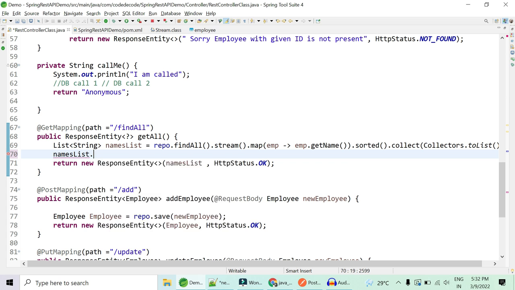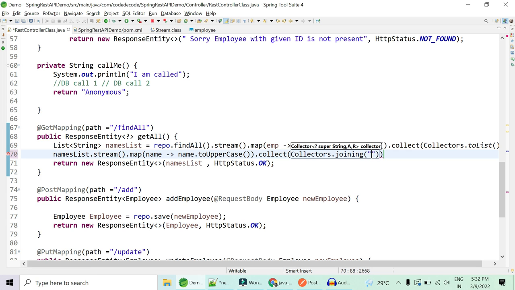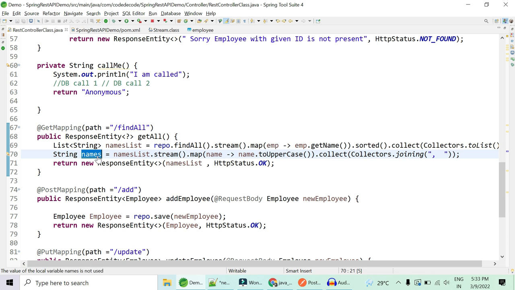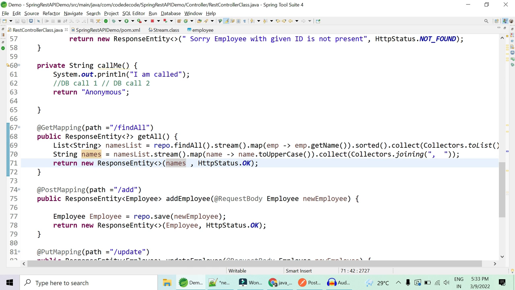We are going to open a stream on it. Since we need uppercase also, I'm going to map each and every name to its uppercase using the toUpperCase method. Then I'm going to collect it, and while collecting, I don't collect it as a list or a set or any kind of collection. I collect it by joining with a delimiter. My delimiter is a comma and a space. With this in place, I'm going to get a string out of it, and I'm going to return this name to you. What I should get is the names in uppercase, comma, space, and so on. This is the delimiter for us.